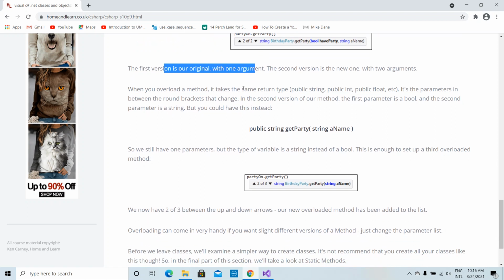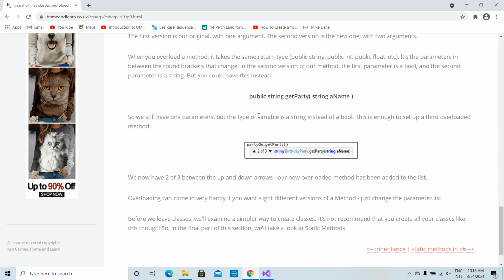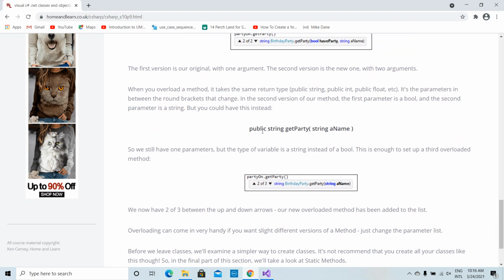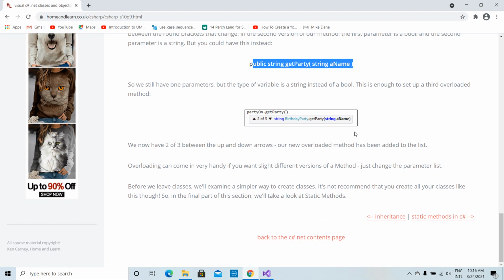When you overload a method, it takes the same return type, public string, public int, public float. It's the parameters in between the round brackets that change. When you overload a method, you have to remember that the return types are the same. The only thing that changes is the parameter list. In the second version of our method, the first parameter is a bool and the second parameter is a string, but you could have this instead. In this way also you could have overloaded it.